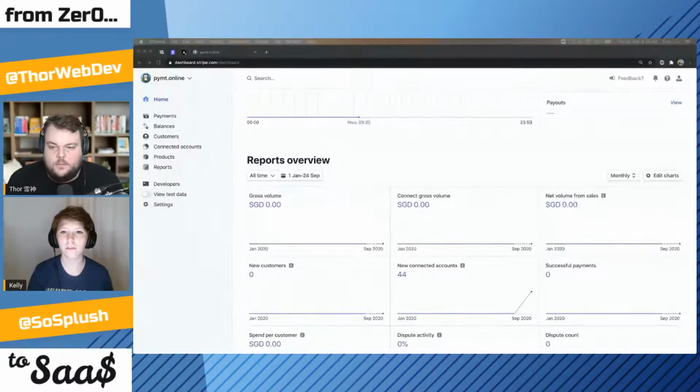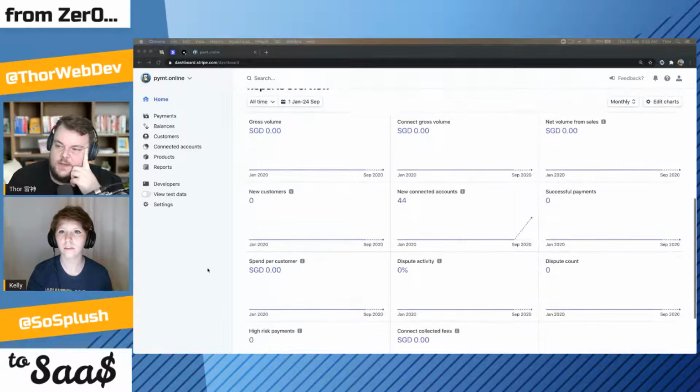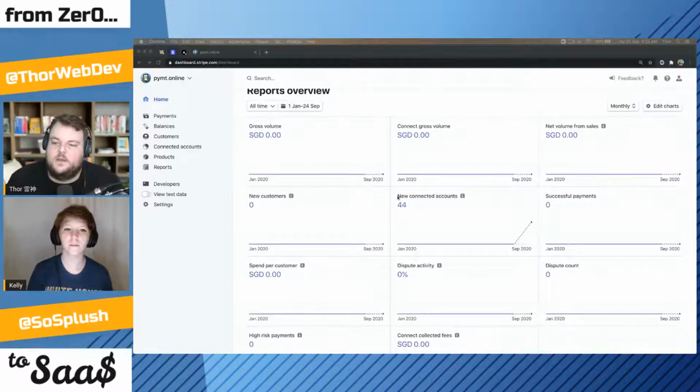Maybe I can show my screen in the meantime. I can show the Stripe dashboard. So we got some stats here. We got 44 new connected accounts.